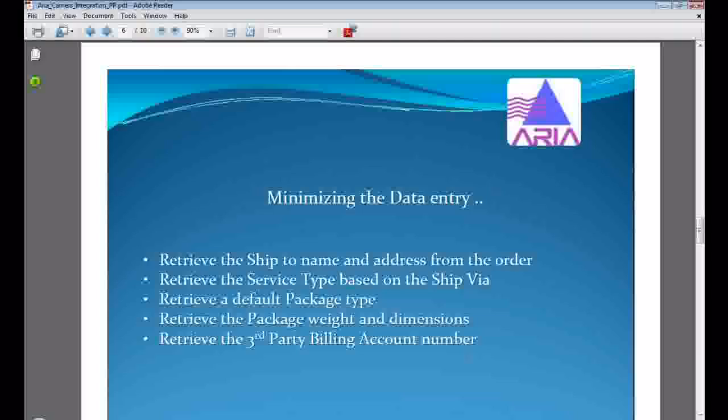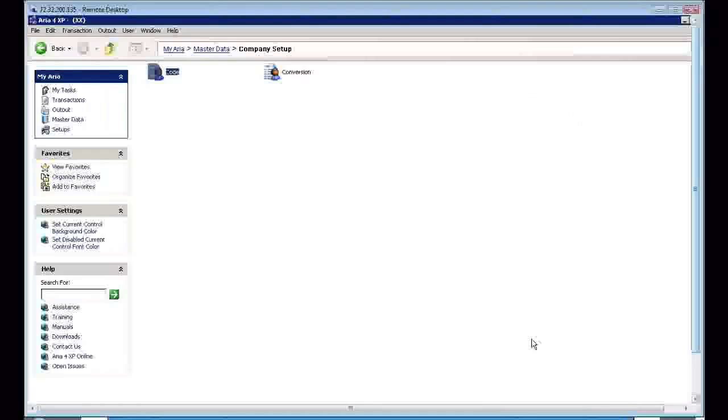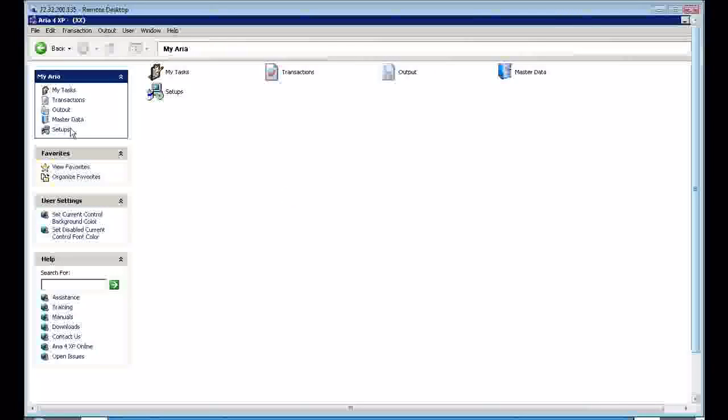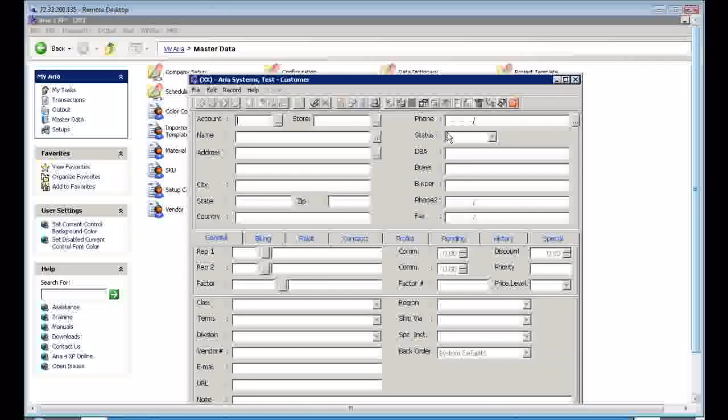Retrieve the package weight and package dimension based on the package type selected, and retrieve the third-party billing account number from the customer master if you are using a third-party account number. So let me show you this part first, specifically related to the third-party billing account number. We have also added a new feature in the customer master screen. So let me go backward to the master data, to customer inquiry. So let me pull up one account here.